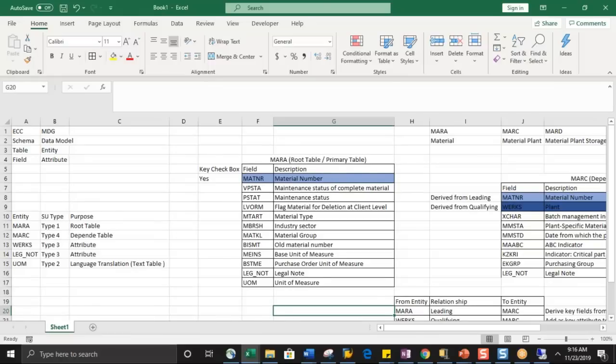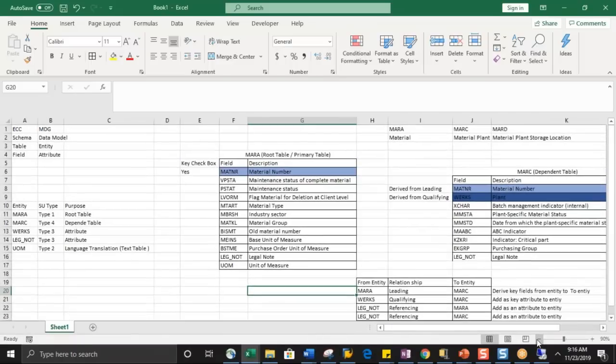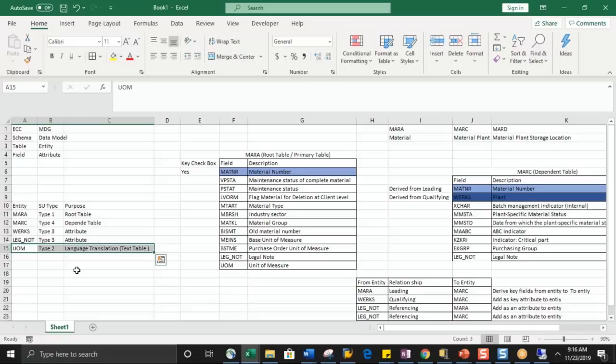Is there any other scenario for type 2? No. So what you explained, we understood it. So only this one scenario we will use type 2. Exactly, one scenario. You mean only text tables will be used for type 2, right? Correct. That's the whole point of type 2.